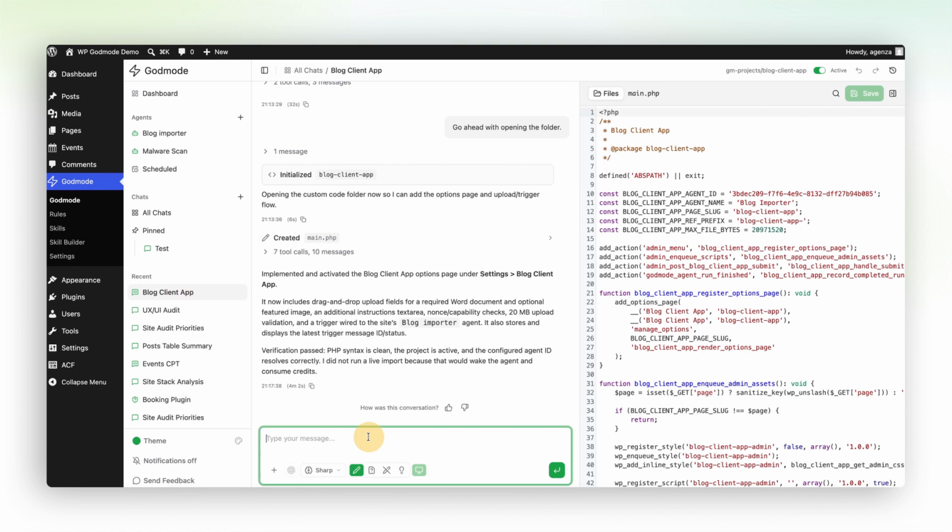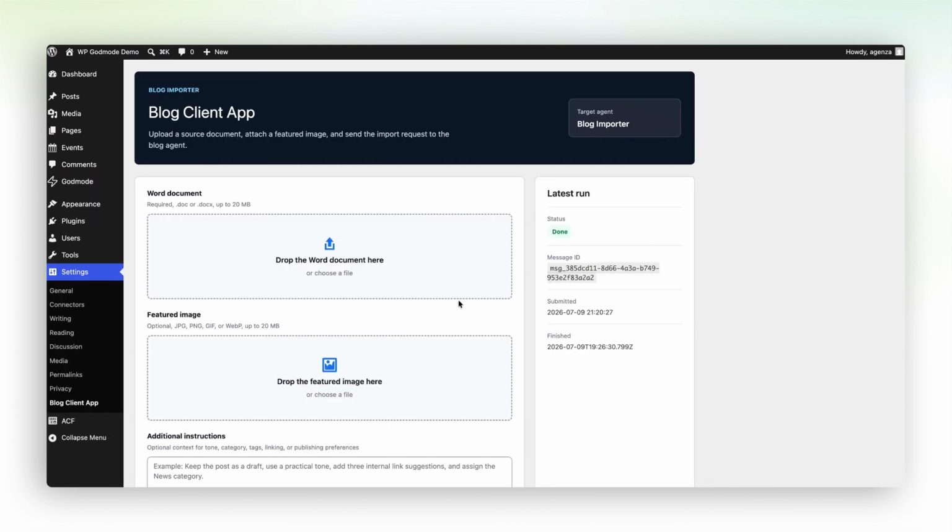more. For example, we could restrict access to specific user roles or build a queue with a status update while the agent is running. The possibilities are virtually endless. With this feature, you can build and deliver AI-powered tools directly inside WordPress, and even offer them as a service to your clients.